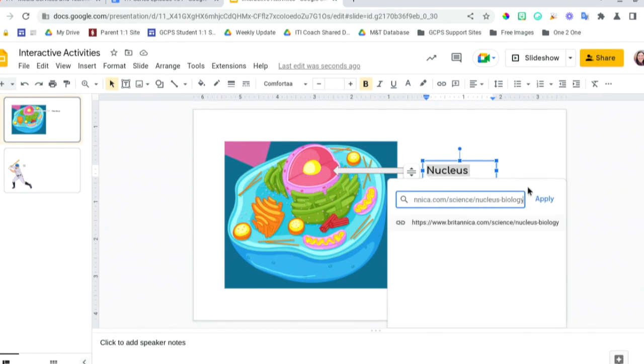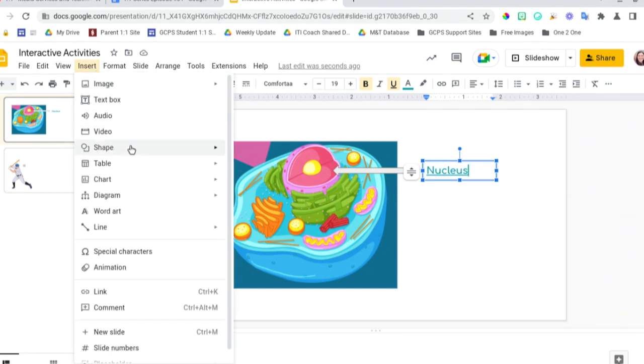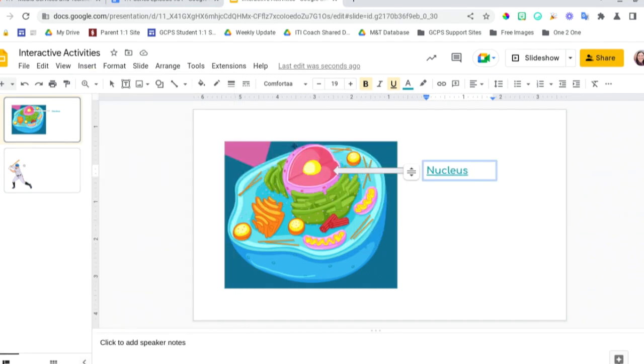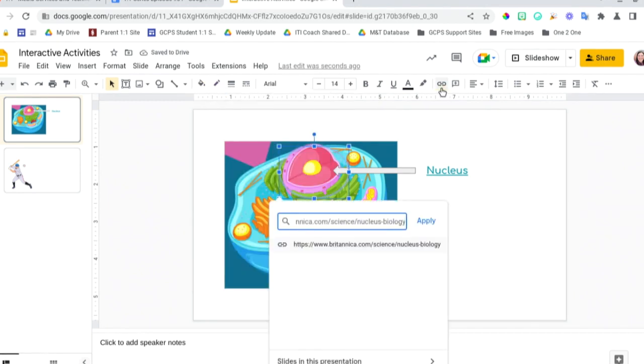However, let's say that you want the students to click on that portion of the cell and then be taken to a resource without having any text to link to. You can insert a shape and change the border and fill to transparent to create this effect. You can then select the shape and follow the same steps you did with the text to hyperlink.